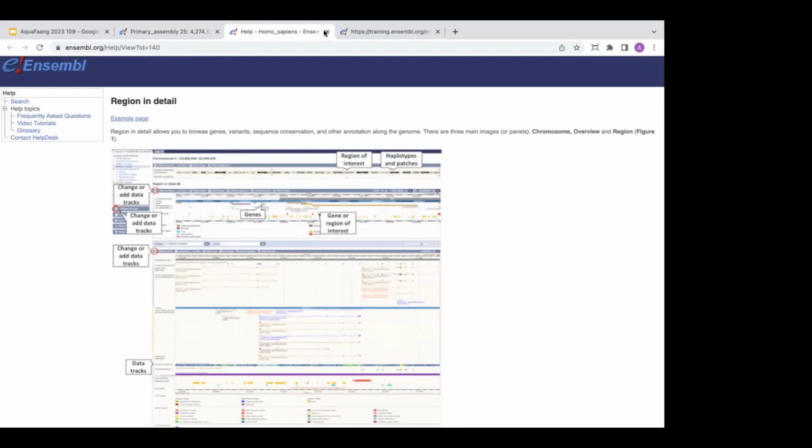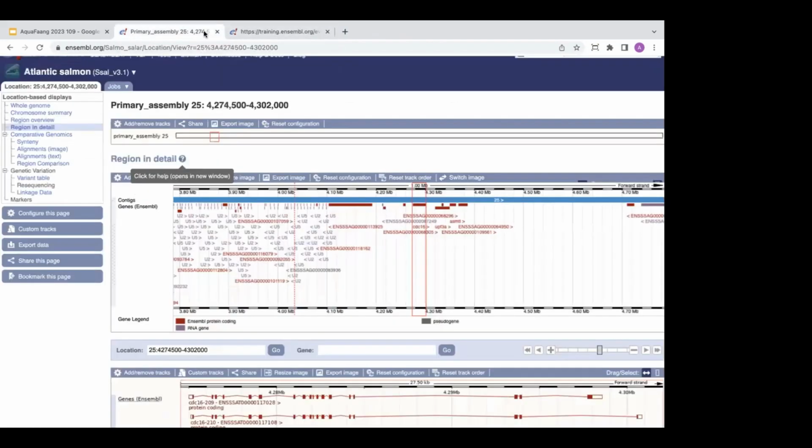I'm going to jump out of this page. So I'm just going to close this and go back to our location tab. Then on the left-hand side, we have these location-based displays that you can explore.